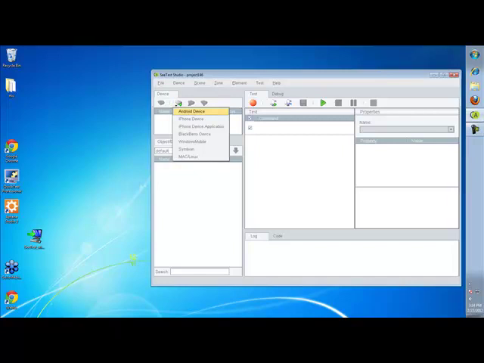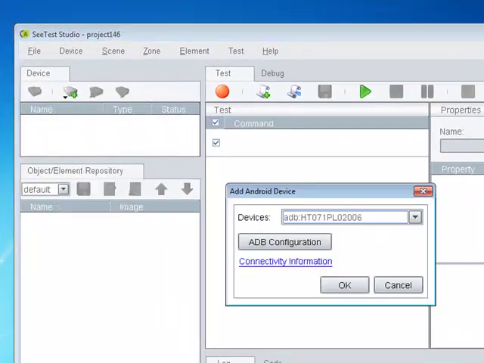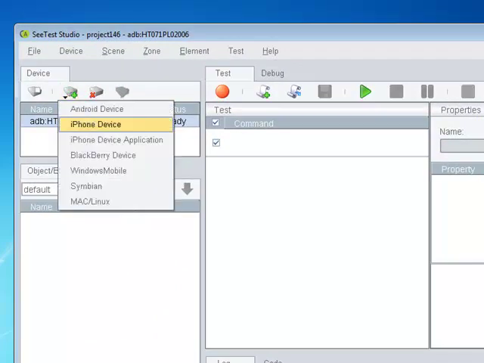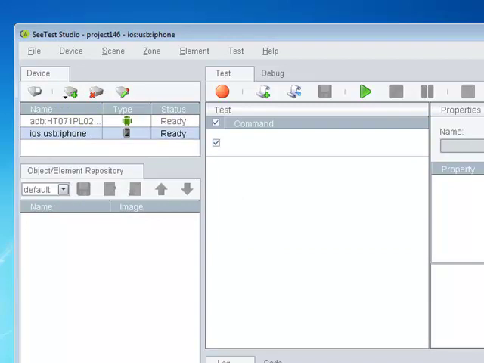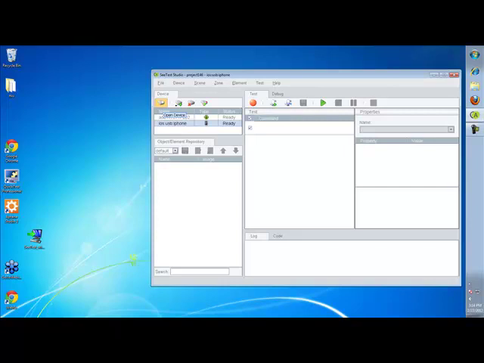First of all, I'm starting by adding the devices. This is the SeeTest. I'm starting here from scratch and I will build our test as we go. First thing I will do, I will add the two devices. I have two real devices. One is an HTC Desire, an Android device, and the second device is an iPhone device. And both connected via USB to my station. In general, they can also be connected via Wi-Fi and via a cloud.